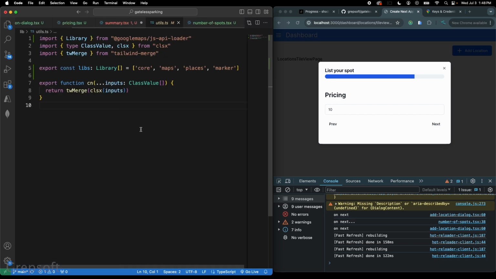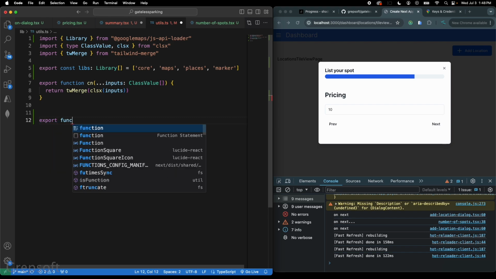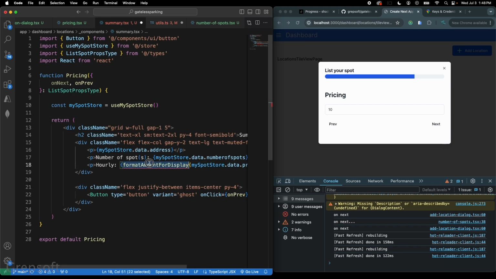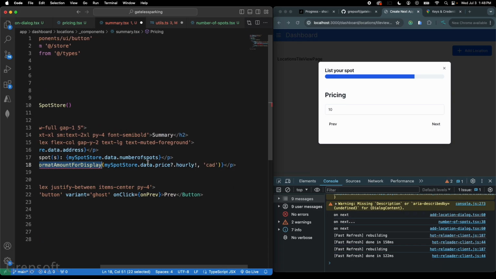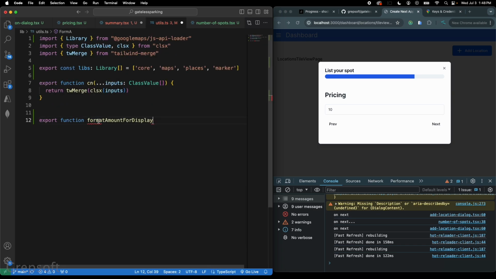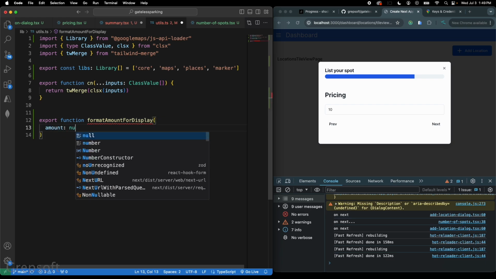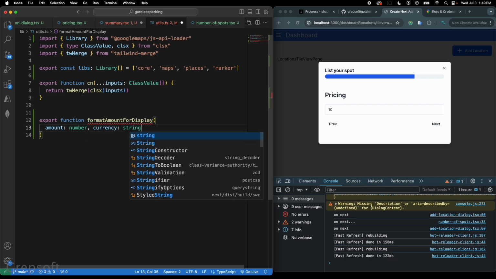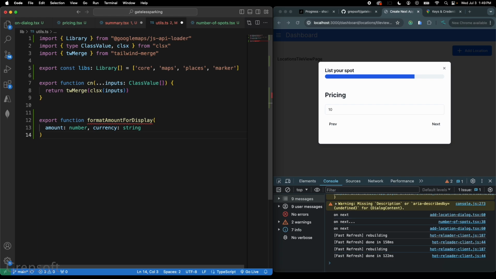So I'm going to close that. Then I'll say export function format. Let me see what we called it: format amount for display, and it takes the price and the currency. So I'm going to do it like this. It takes an amount, as we said, and a currency string, and it returns a string.